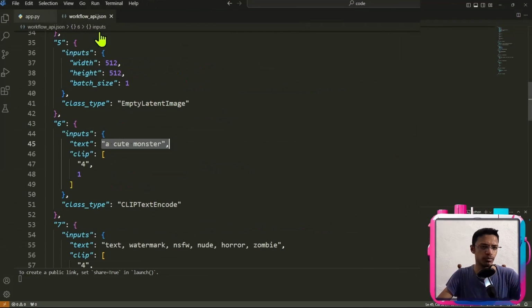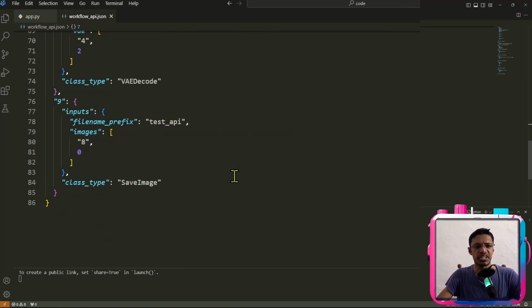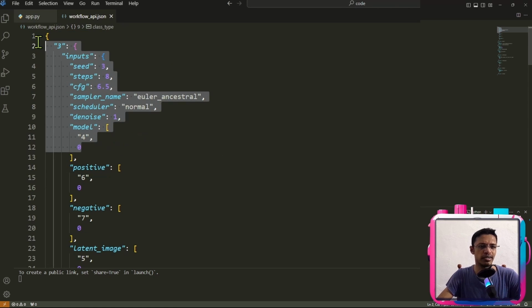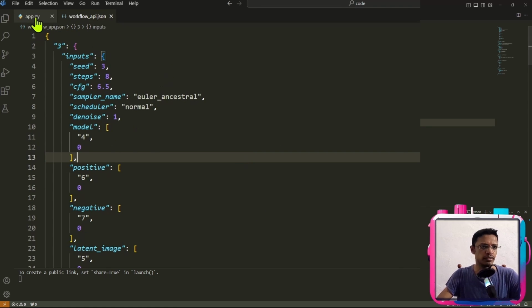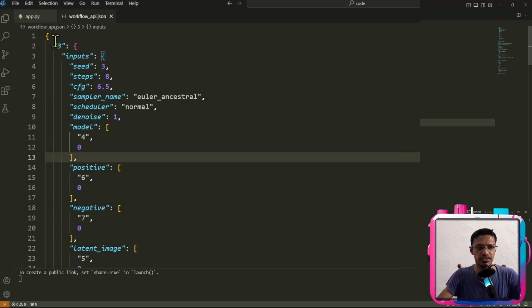If we go back into the workflow API, you can do the same thing for the negative prompts. You can modify the file name prefix. You can go up and you can modify any of these values by simply doing this. All you have to do is access prompt whatever number you need.